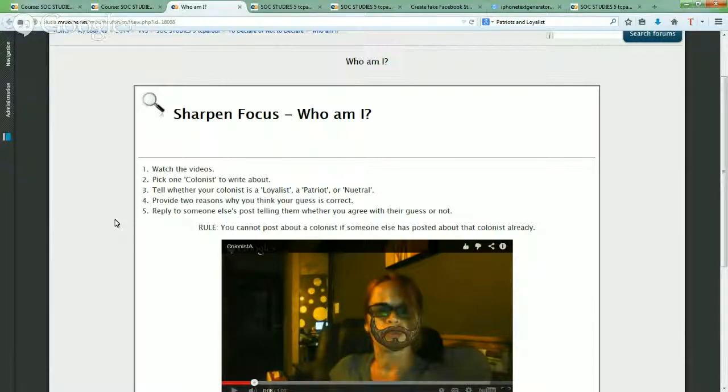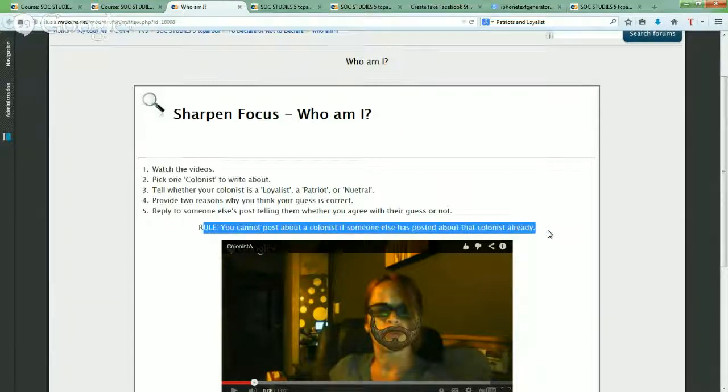When you're done, you go back and you find someone else who posted. Reply if you agree or not. The rule is, though, you cannot post about a colonist if someone else has posted about that colonist already. So if someone already said, this colonist A, this person's probably a patriot because, then you have to pick colonist B, C, D, someone else. You cannot post about that person again. Do not post about that person again. I'm saying it again because I don't want you to have to do the work twice.